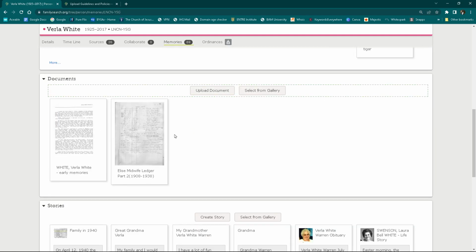Second option is to upload a document. Now this could be a typed up history. It could be a journal that maybe you've typed up or scanned in. I would recommend typing just so that everyone can read it. But you might also scan it just so that people can see what the handwriting of your ancestor looked like. That could be kind of fun.